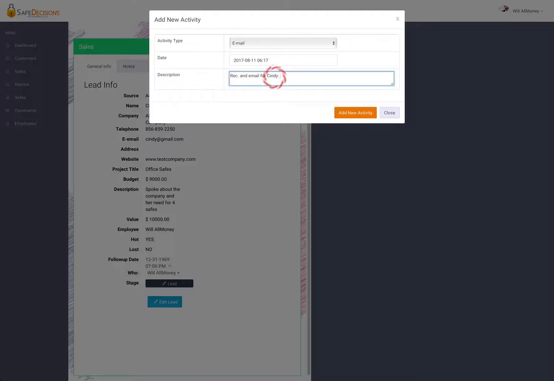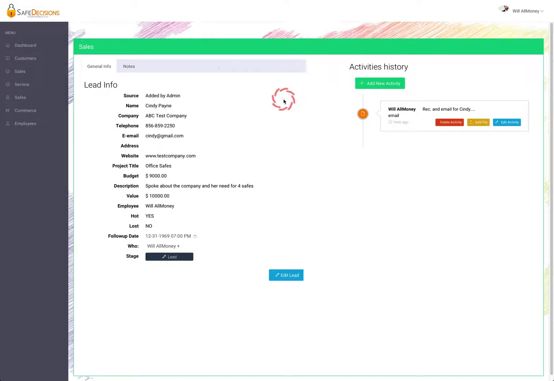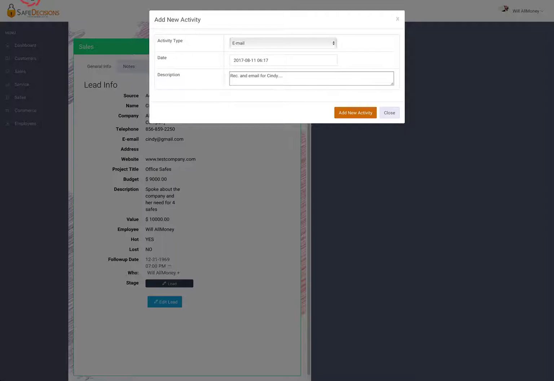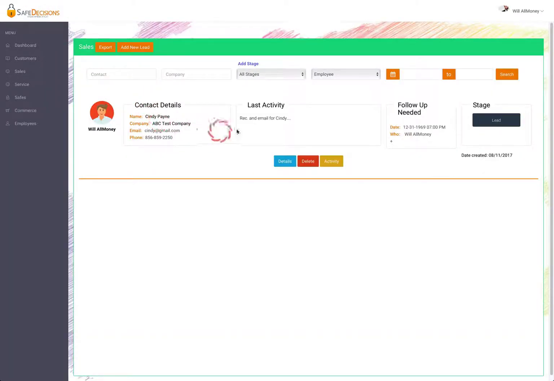And you could just copy and paste the email in right there, and we'll put add activity, and there it is. All right, so now we can go back. Let's just take a look. And you can see that we have this set up here.